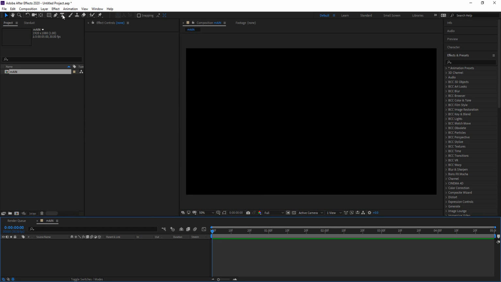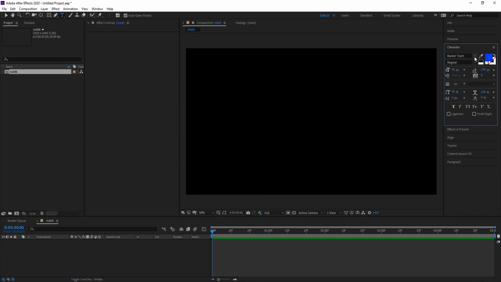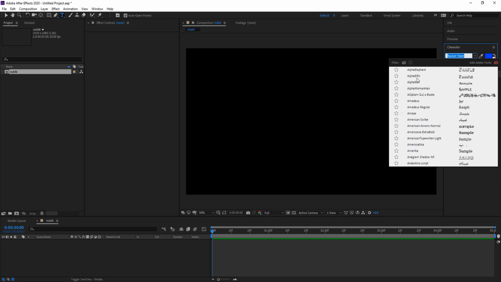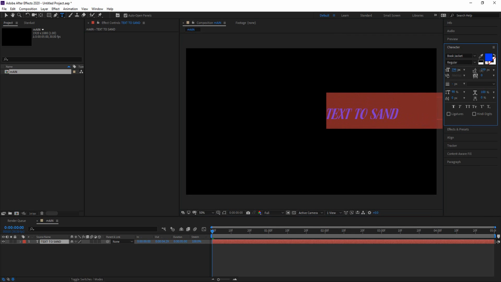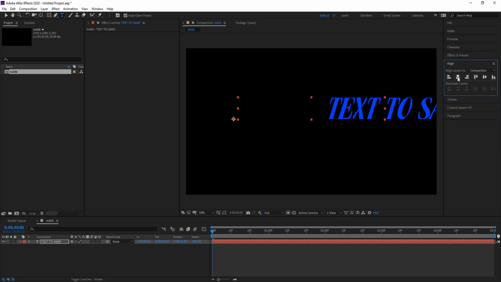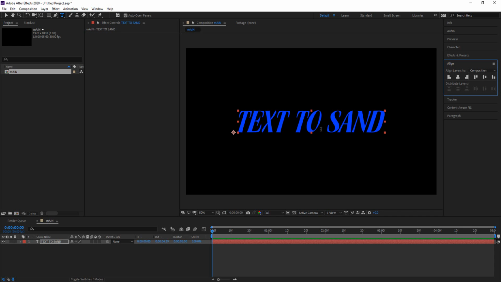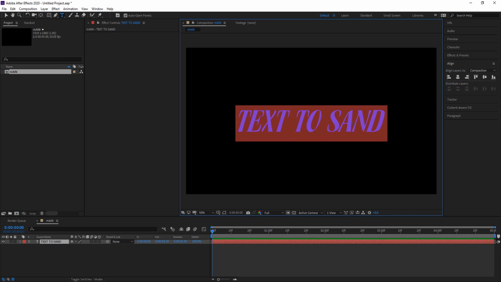Next, let's go to our text. You can use any font for this. There's no specific font to use for this, but I happen to like Book Jacket a lot, so we'll go ahead and use this, and we'll type text to sand. Yeah, something like that. Let's highlight it all, make it a little bit bigger so everybody can see it. Get it into the middle of our composition, something like that.